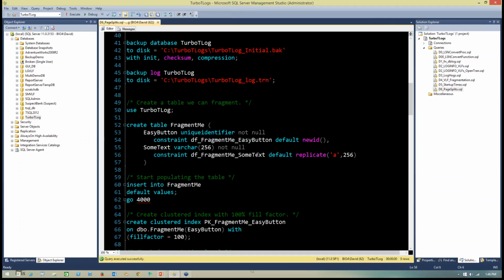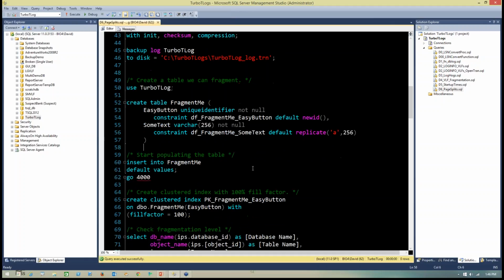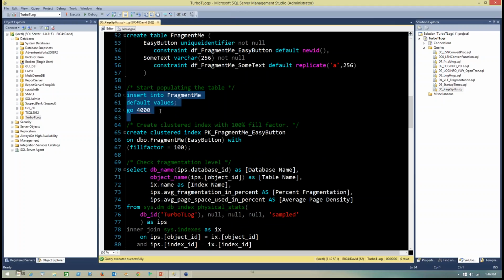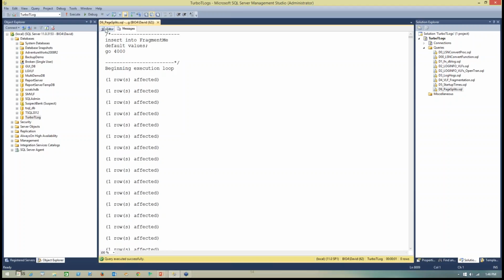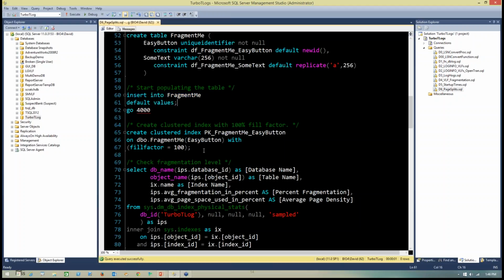Unique identifier. Probably one of the worst choices for a primary key ever, but there are cases where it needs to be used. And I'm going to insert about 4,000 records. And then create a clustered index on that GUID column, and I'm going to do it with a fill factor of 100.